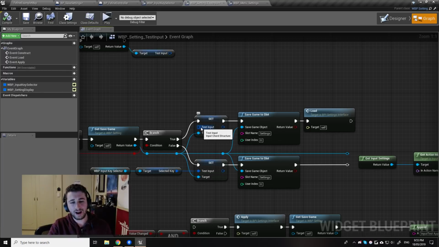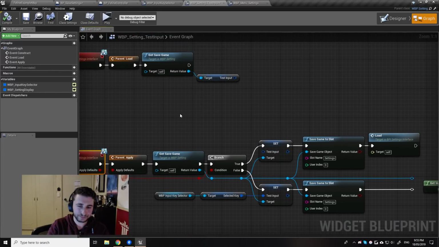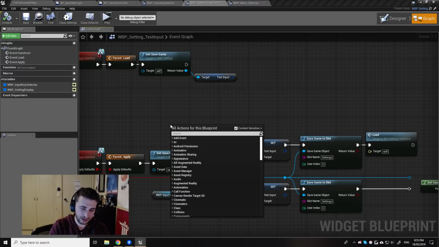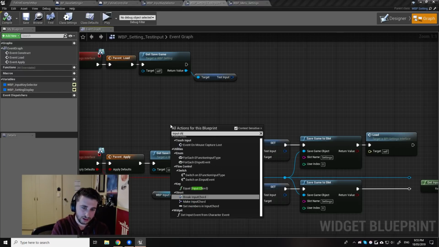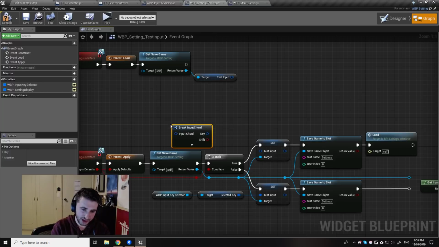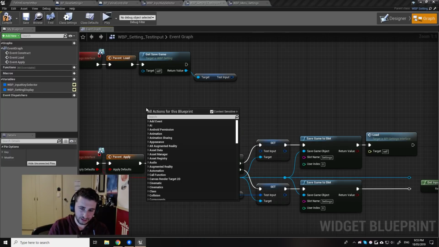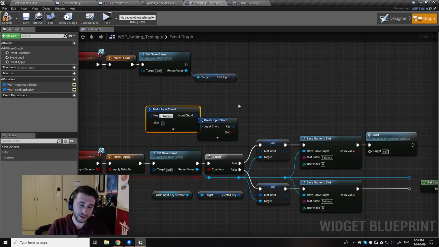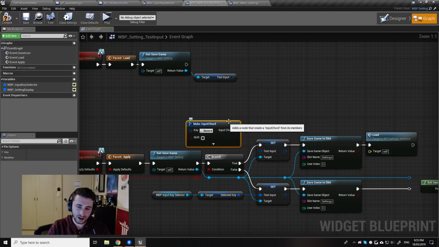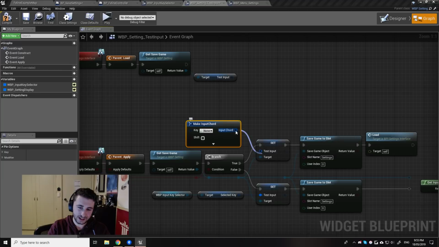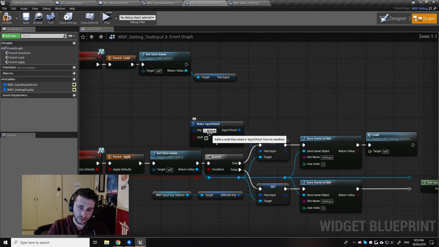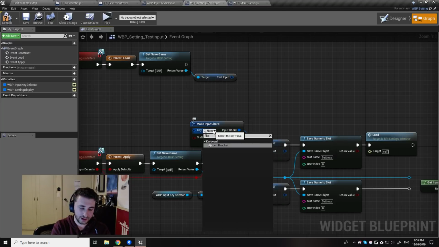So I need to figure out how we can just, I don't know if I can plug in a key to this. I don't know if I can break input chord, I don't know if that lets me do anything. Maybe make input chord is what I'm looking for. There we go. Yeah. So this is going to be the little thing that sets the default value. So I'm going to go in F key. That's my default.